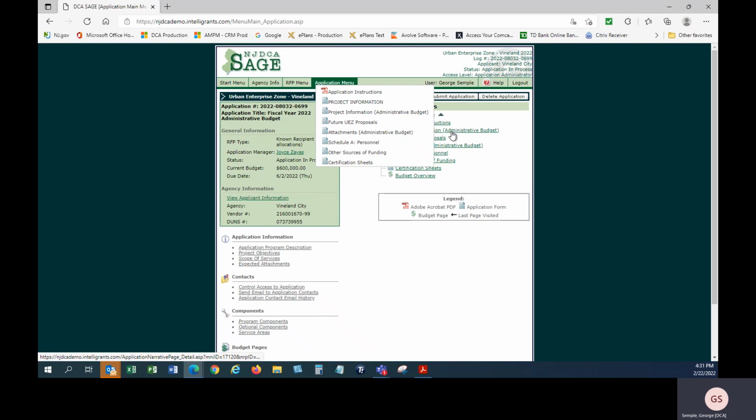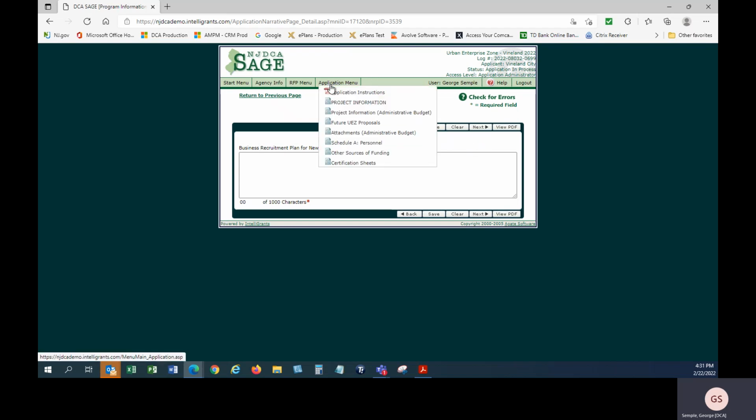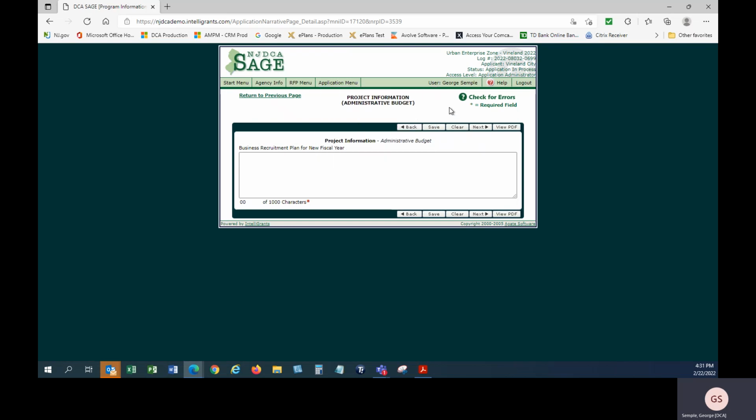So I will go into the project information. I want to call your attention to some of the navigation within the forms. Each form is going to have a back button, a next button, a clear. Most will have a save. And what this does, this allows you to scroll through all the forms without having to constantly go back to the application menu. So if I hit next, I go from project information to project information administrative budget to future UEZ proposals to attachments and so forth.